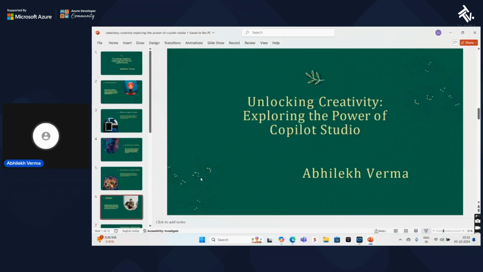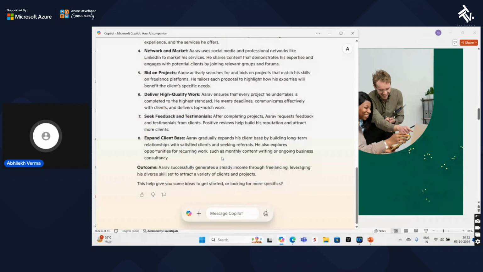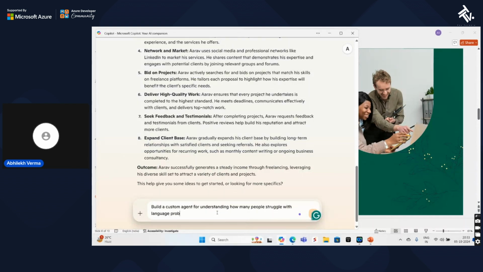So now, quickly going back to the tool before we go in depth about what other things I have, I just wanted to share some of the interesting use cases which I really wanted to show today with Copilot, right? Let's say I'm writing a very specific use case to see how it will react. So: build a custom agent for understanding how many people struggle with language problems in a foreign country as a tourist, right?